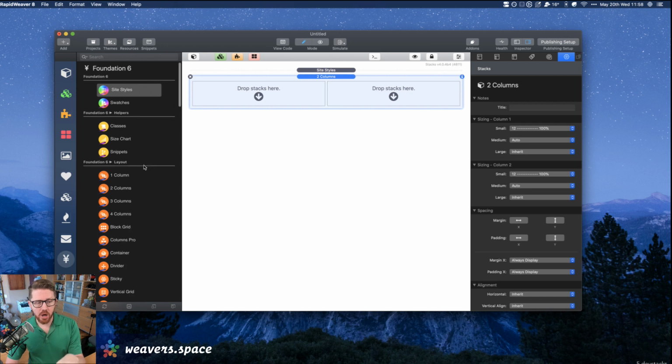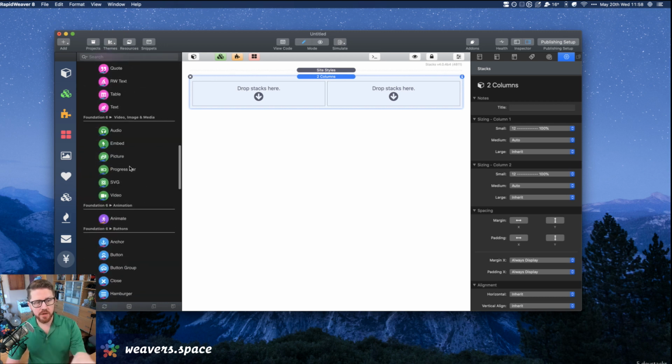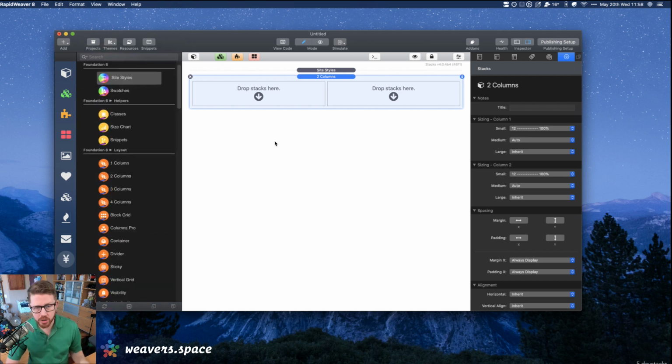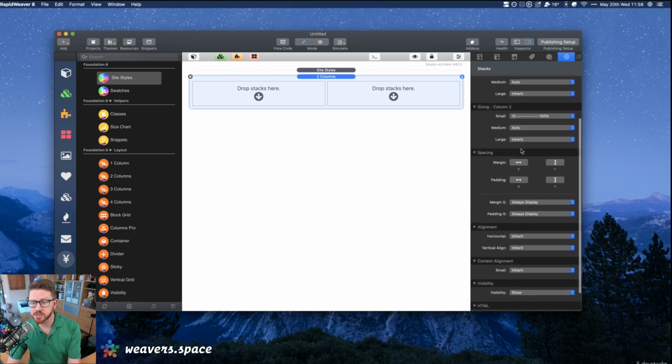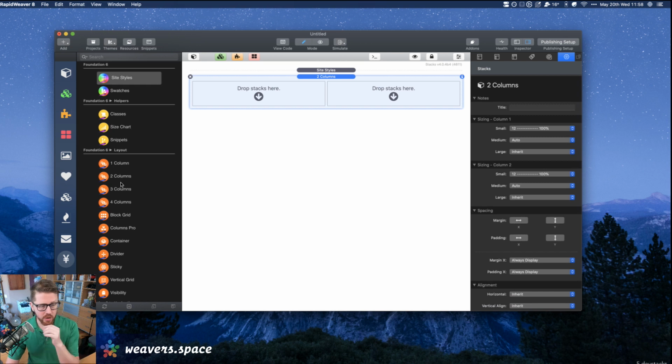What's really powerful is all of those components in the Foundation documentation are available via these little drag and drop widgets. You don't need to know any code. Once you select a stack, you'll notice that over in the page inspector, you have a lot of settings for those stacks. So it's very powerful.